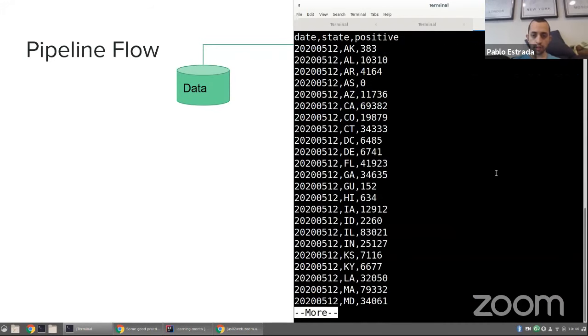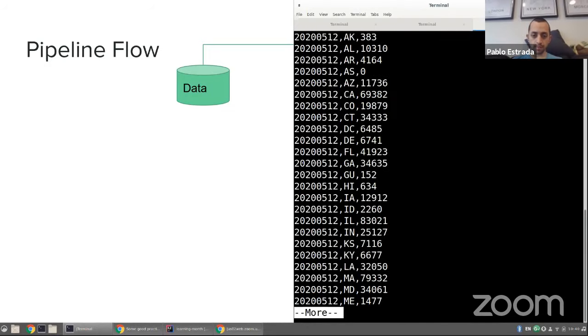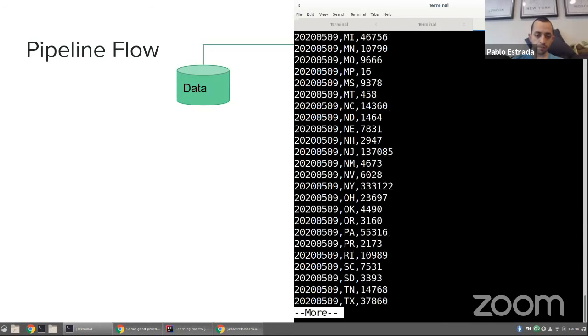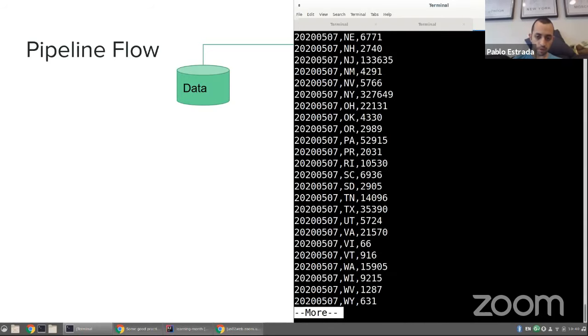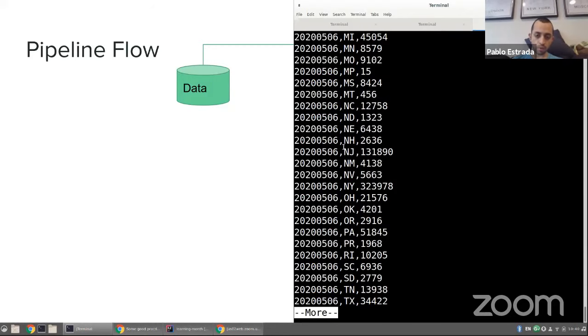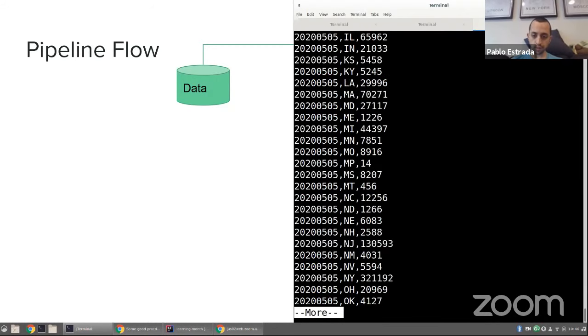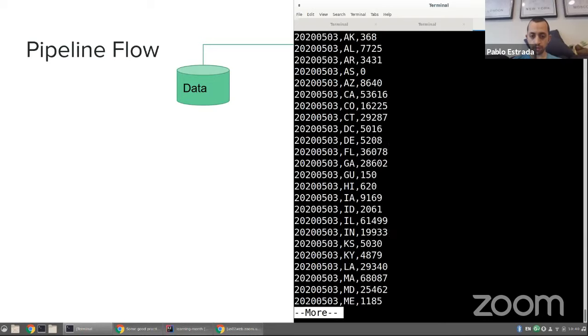So this is what the file looks like inside. We have rows. We're just selecting a few of the columns, but these are the 3 columns that we care about. We have a date, we have a state, and we have a count of positive tests that return positive for COVID-19. So we have one row per state per date, and some count of positive tests.